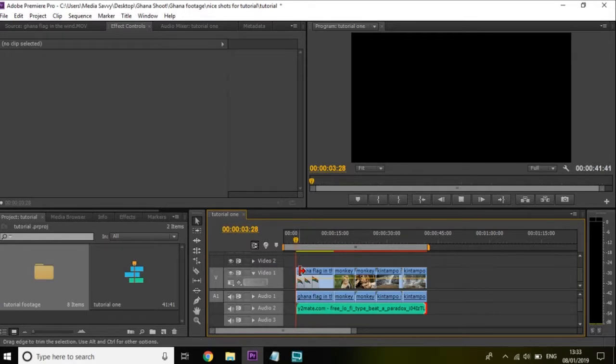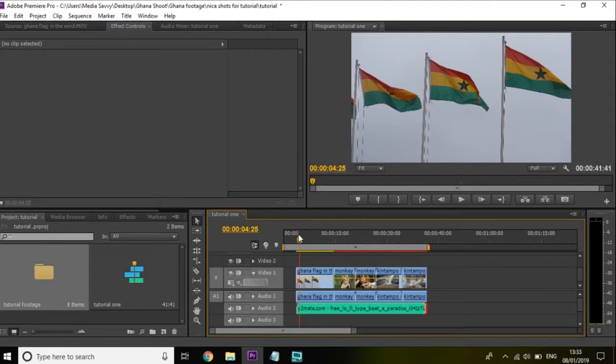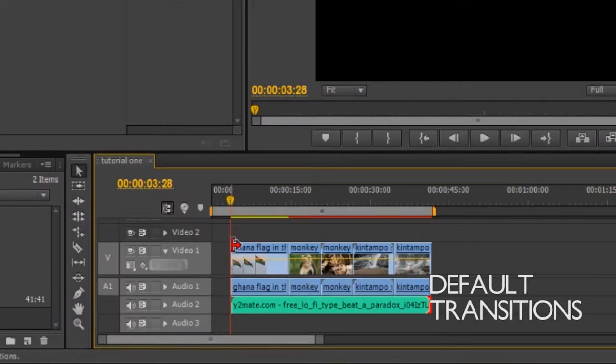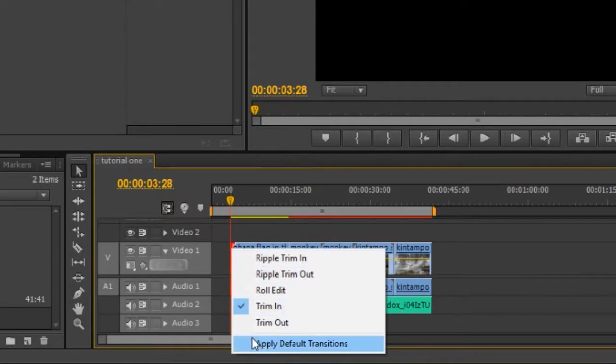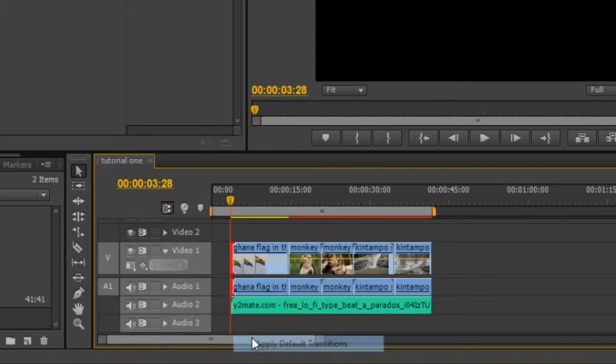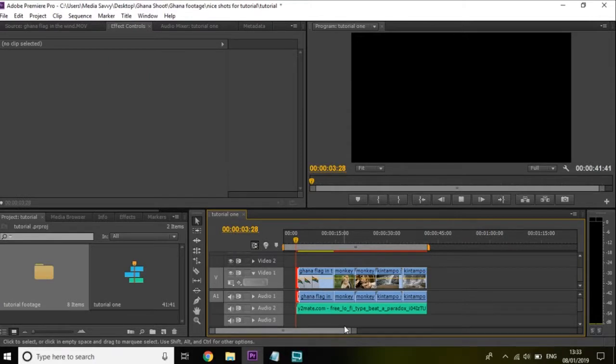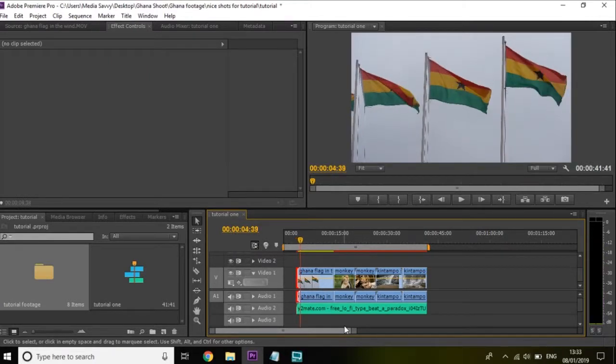Actually very simple. So instead of starting just hard like that, we can right click on the very beginning and go down to apply default transitions. This generally would be a cross dissolve. That would be the default transition unless you're working on a computer someone else has used, which they may have changed, but that's rather unlikely. So we can go bang straight into that, and then we have a little fade there.